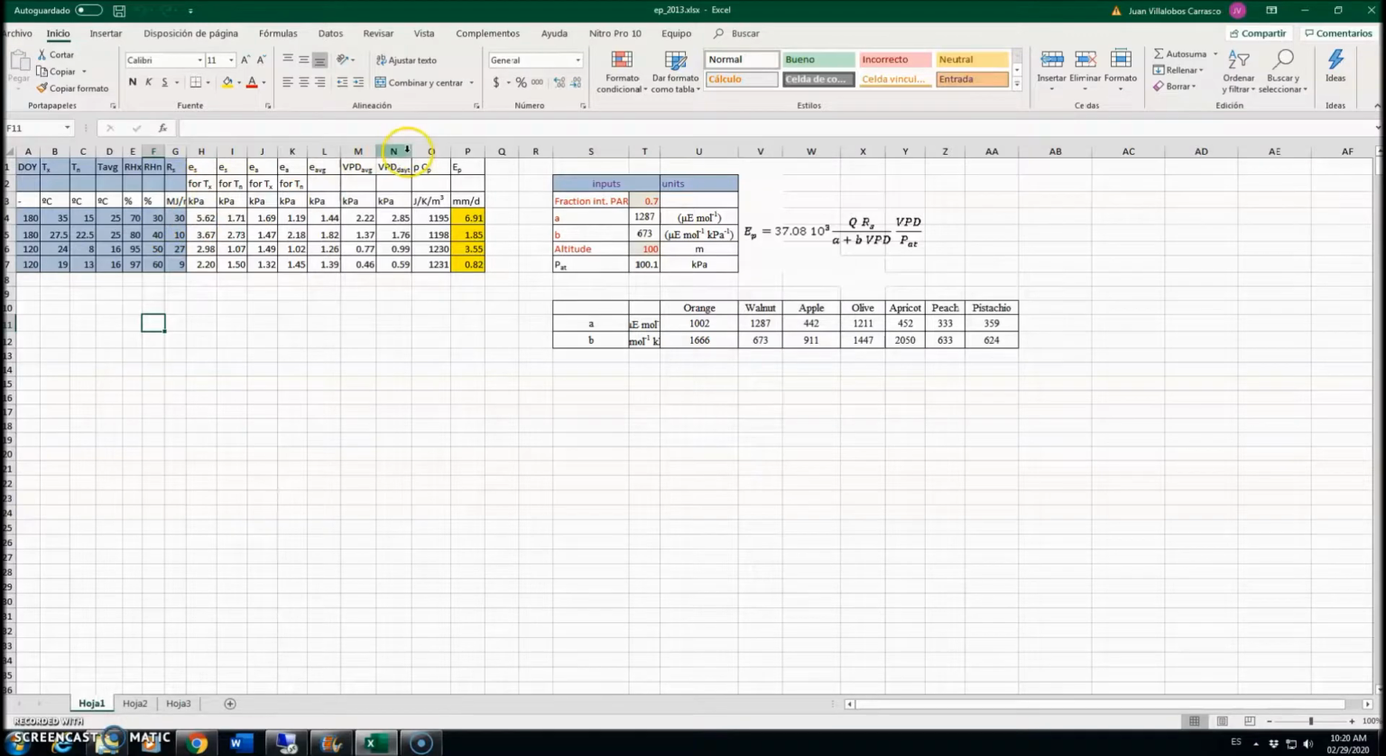These columns are calculated by the program going up to the daytime vapor pressure deficit, which is used in the equation. This is the value of the product of air density and specific heat capacity, and this is the calculated transpiration using this equation.